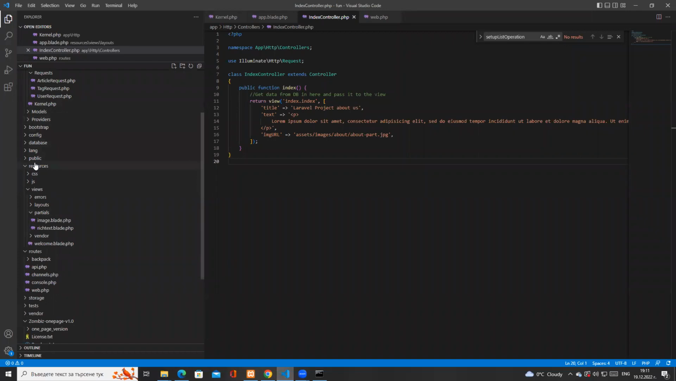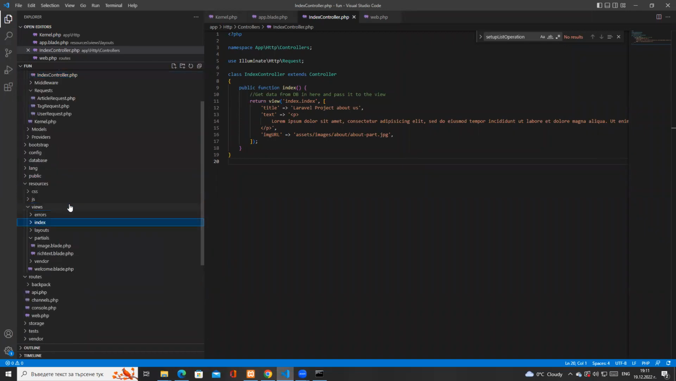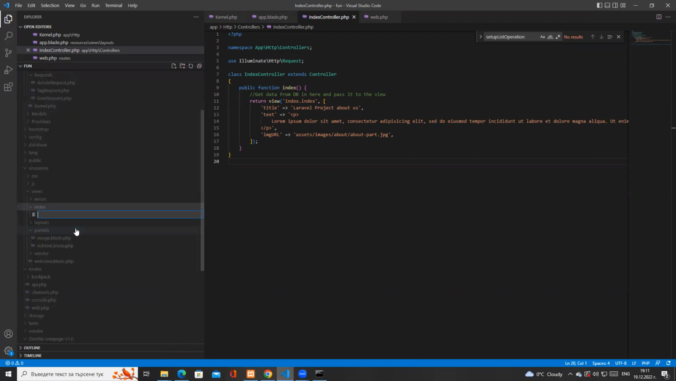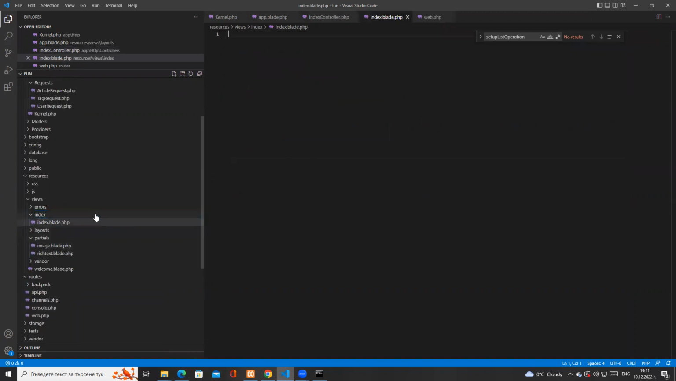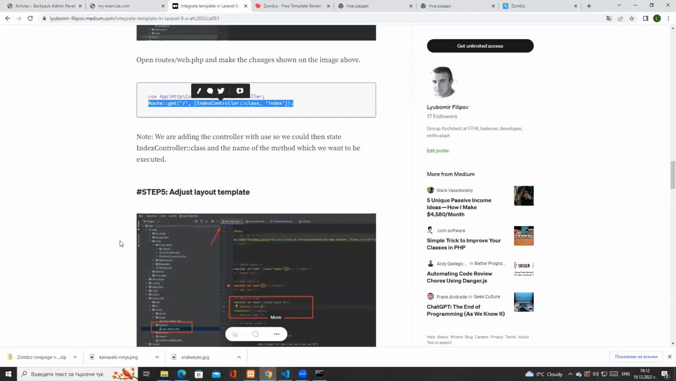If I go to resources, views, and create a new folder called index, and inside that new index folder, create a new file, which is index.blade.php, and inside that file, create some paragraph. And if I refresh the page, then it will find it and return the text that I just added. So now, what do we have? We have a controller which is returning some data, and some view, which is rendered. So the controller is registered.